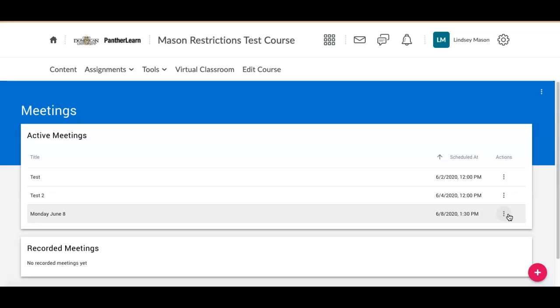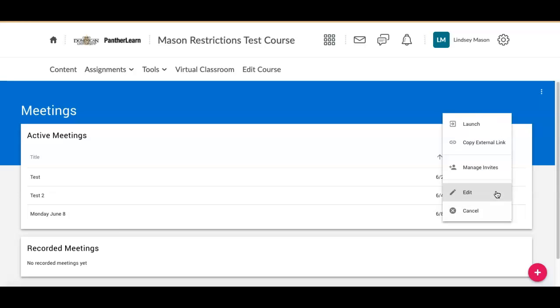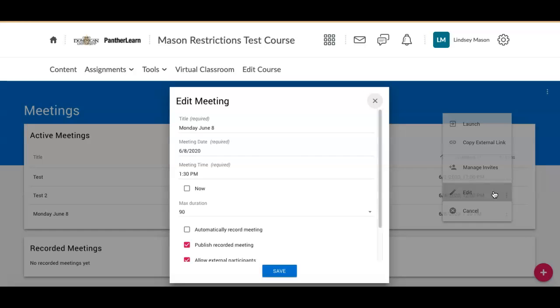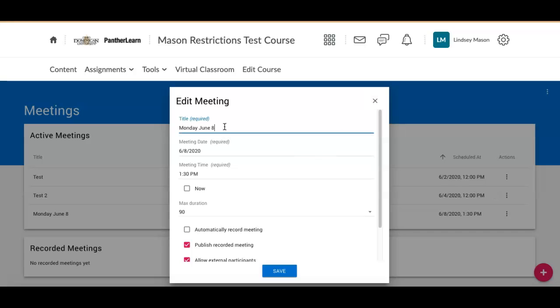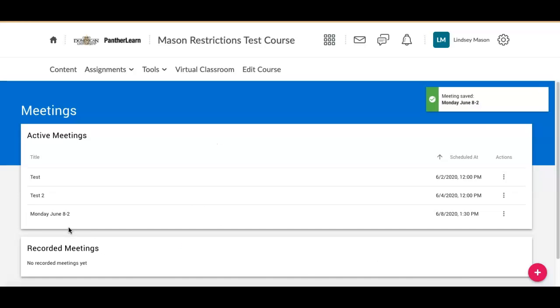If you scheduled a repeating meeting and you need to change the title, you can click Edit and then go right in here and you can change that title to whatever you need to. And then click Save. And now you'll see that title has been updated.